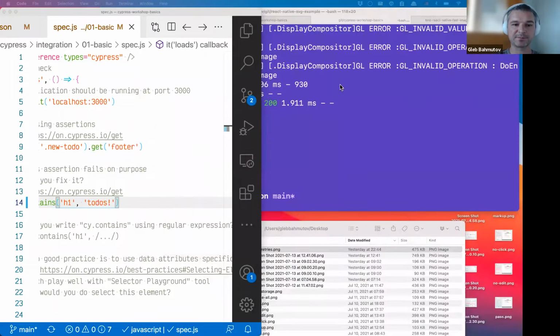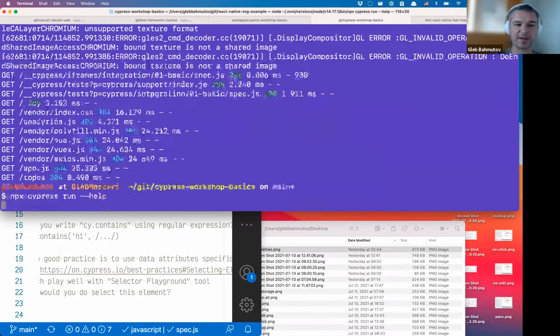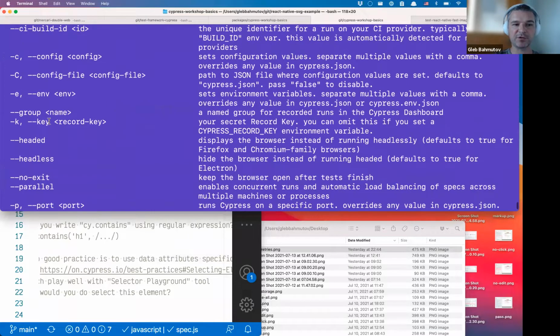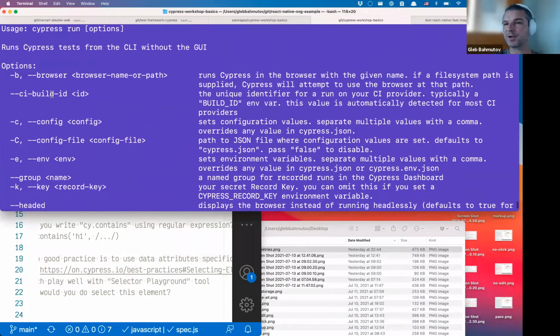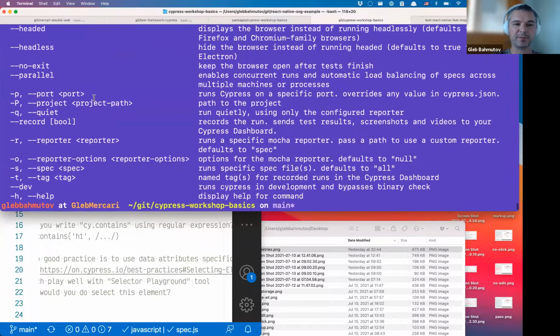I'm going to close this. And instead of npx Cypress Open, I'm going to say Cypress Run. And first, I'm going to say help. When you run Cypress, you can do different things: control the browser, control environment variables, run in headed or headless mode, change the reporter, and so on.